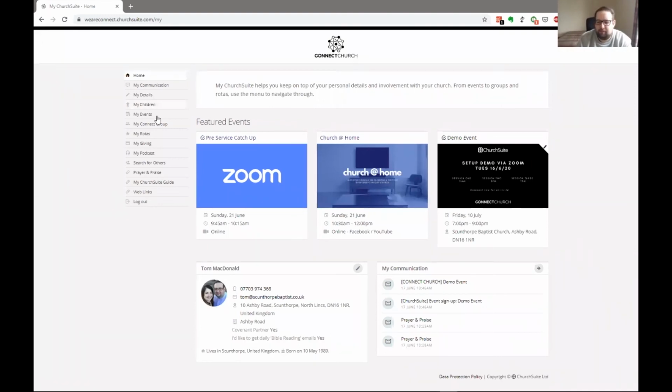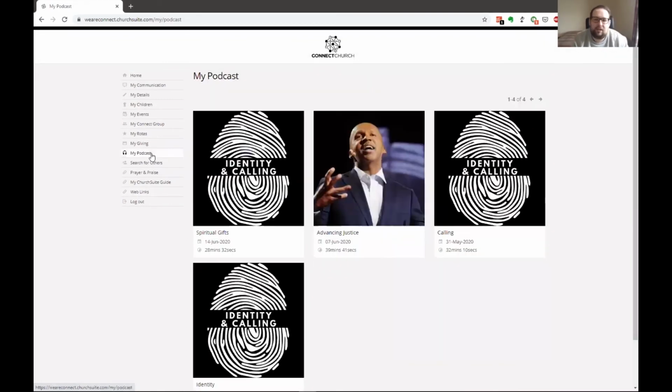in ChurchSuite. And we're going to go down, as we have been doing the last couple of videos, down our menu on the left-hand side or by clicking menu on your app. And we're going to go to My Podcasts and look at the podcasts section. And again, this is relatively straightforward, but again, the purpose for us is having everything in one place.